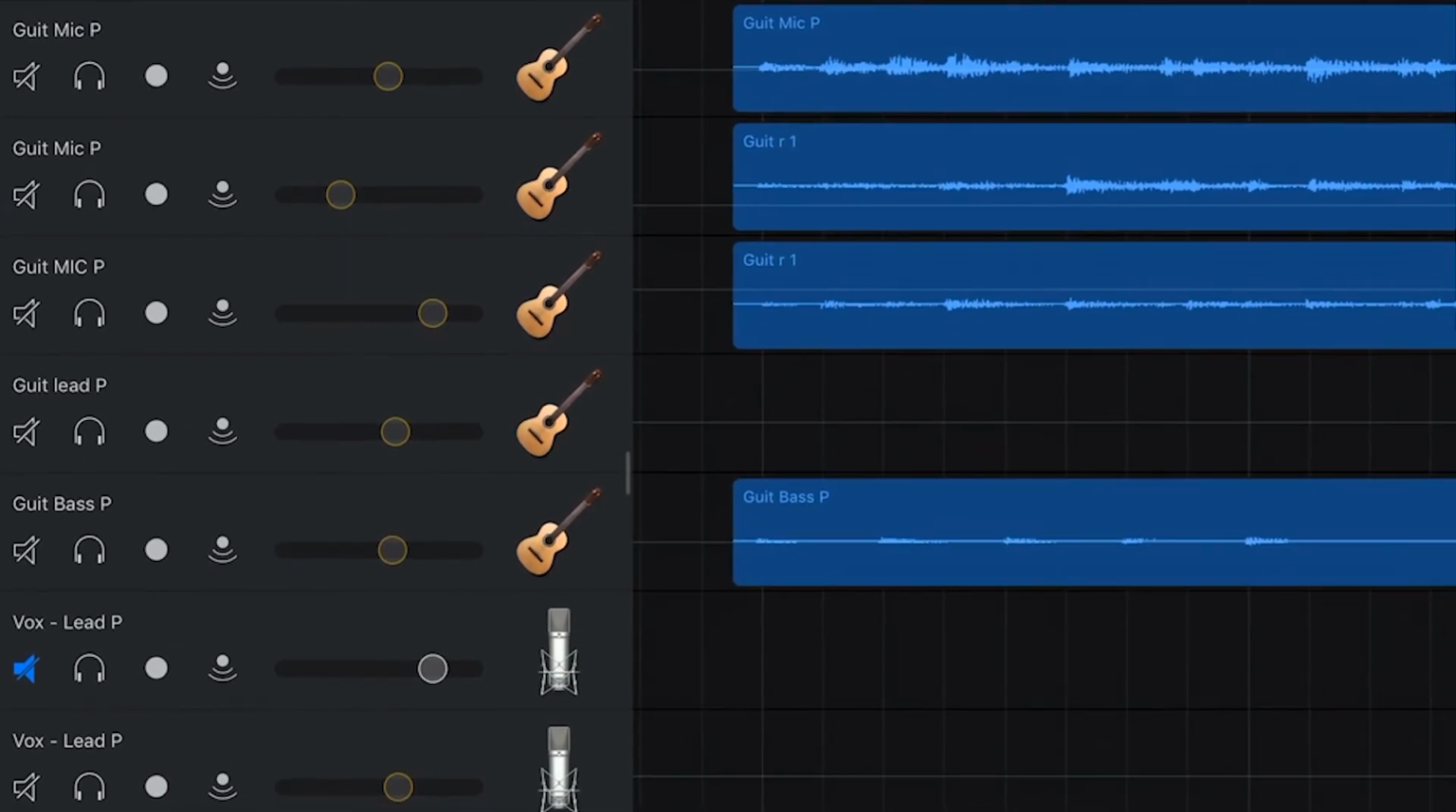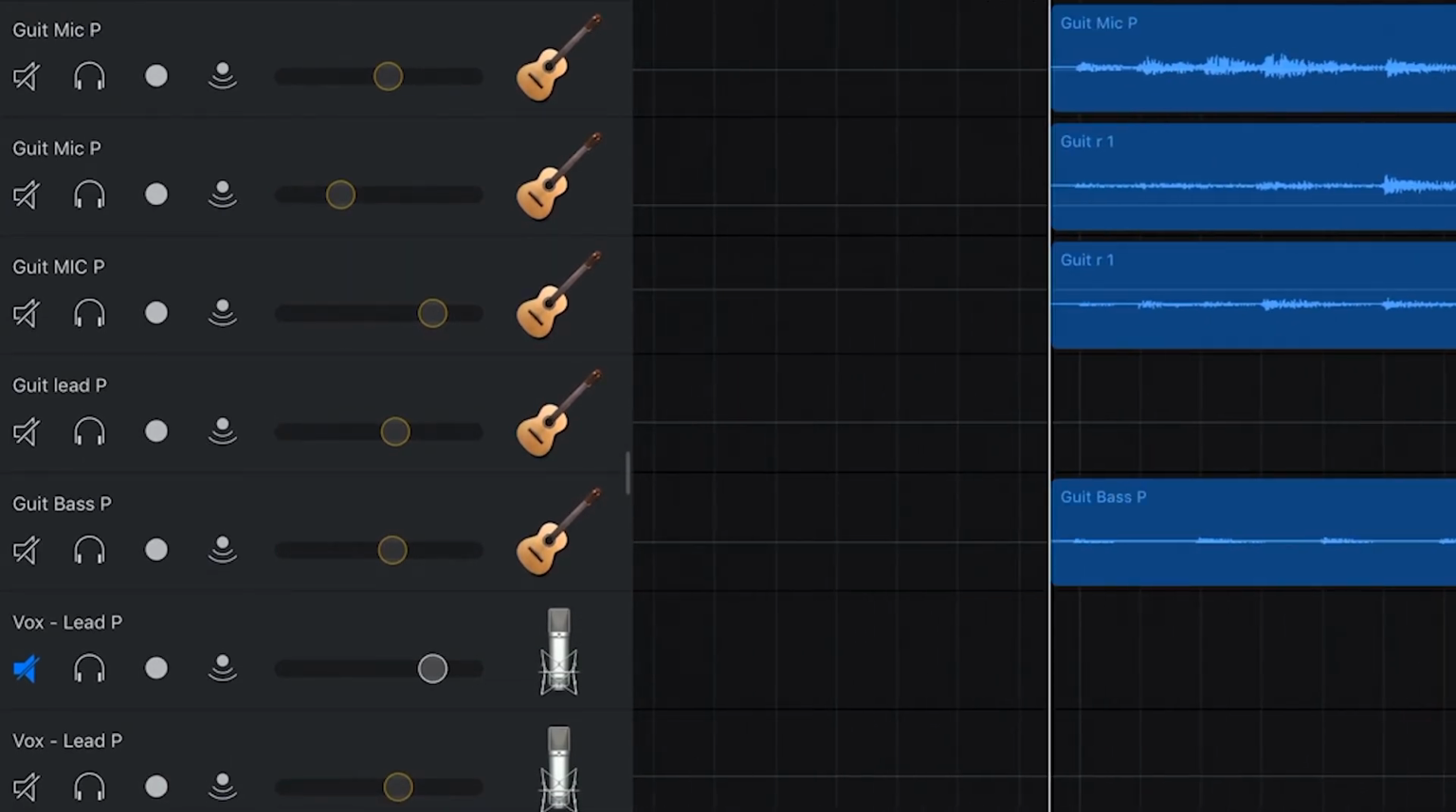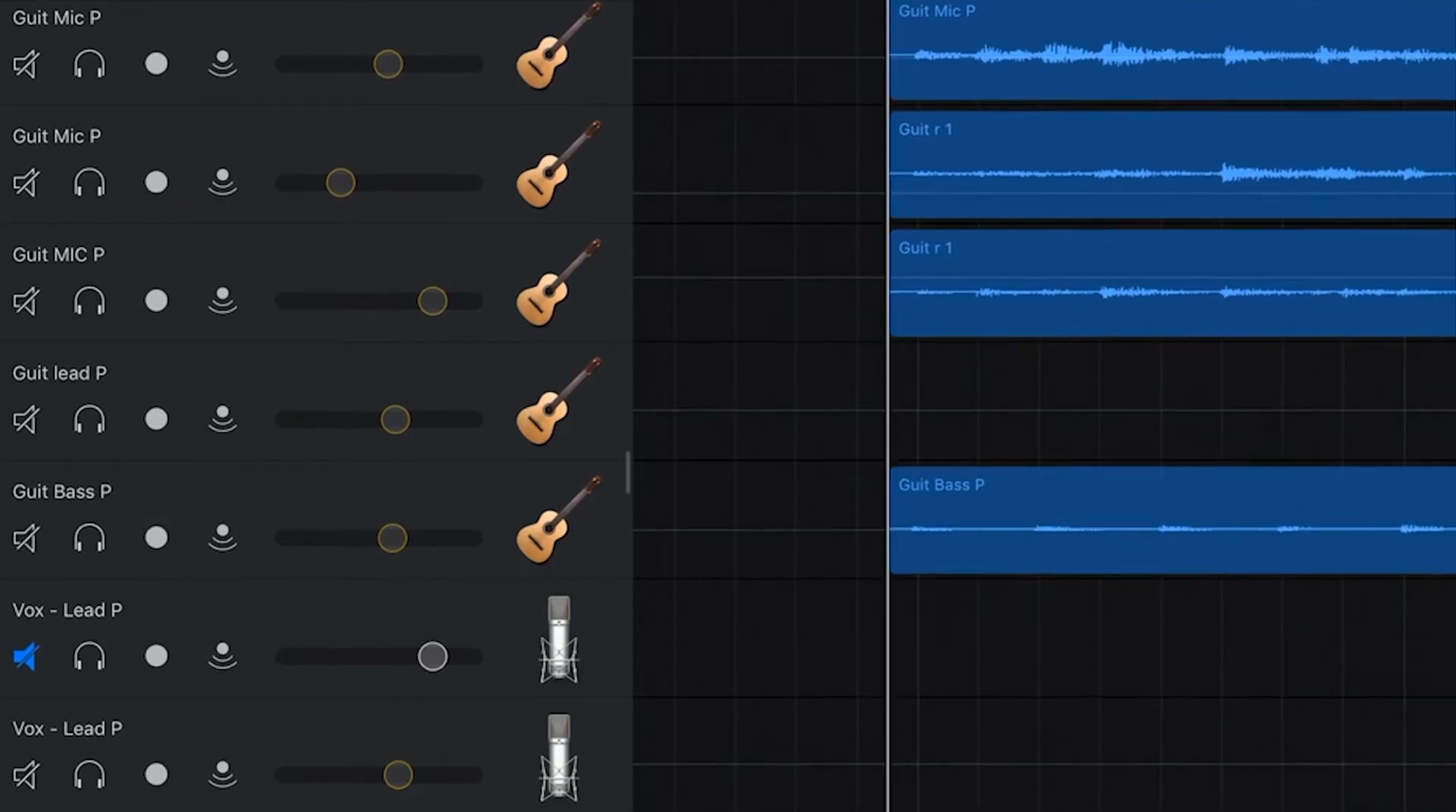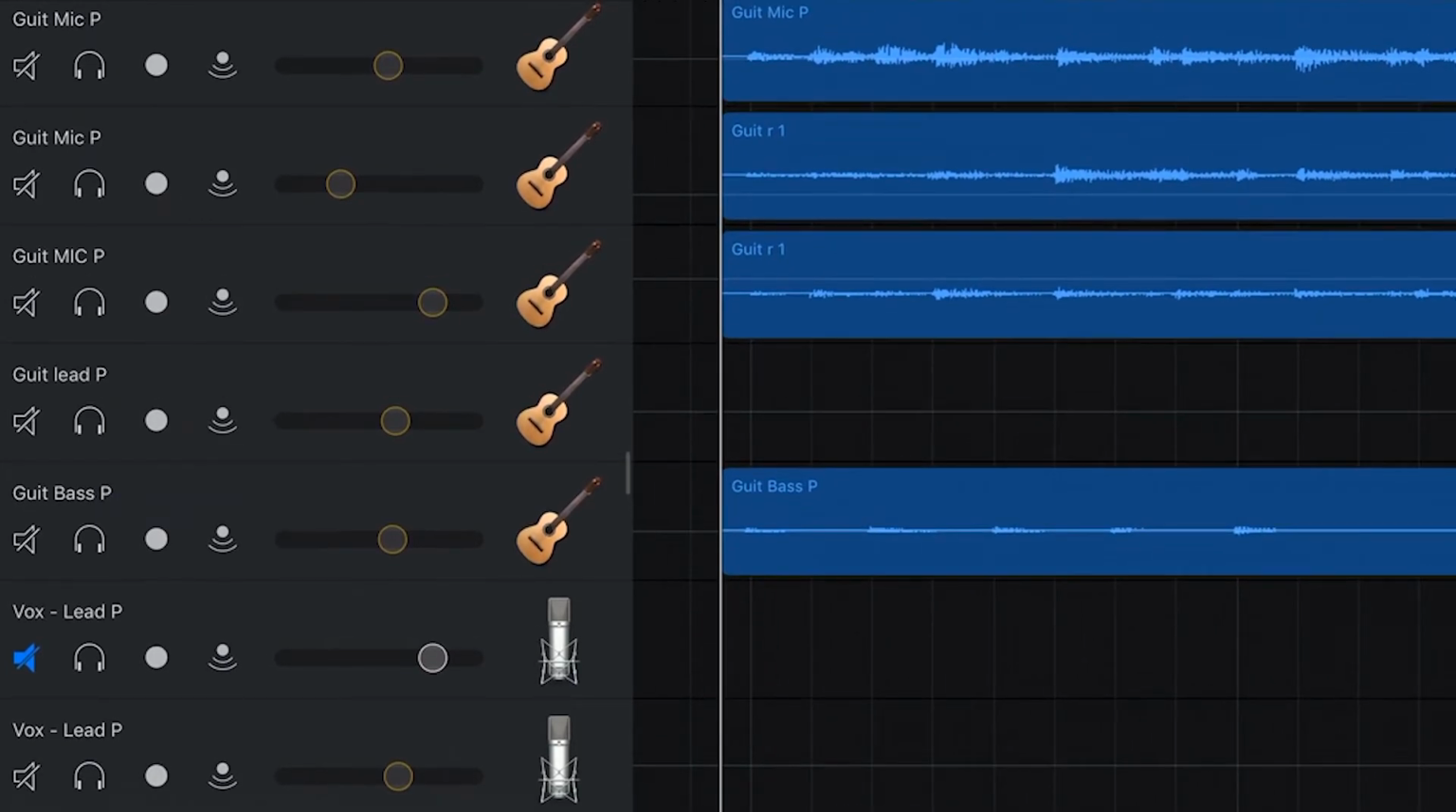So here's all of my guitar sounds. We've got our acoustics at the top here, and then this one here at the bottom, which is Git Bass, is an acoustic, but it's actually playing a bass track, and it sounds like this.